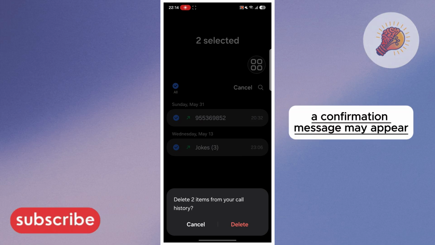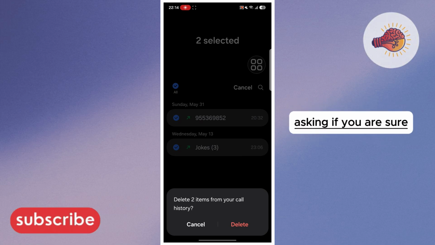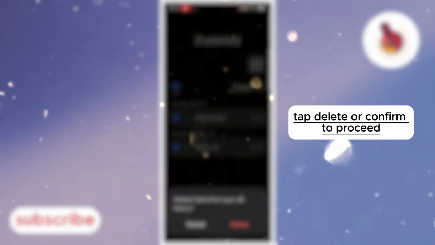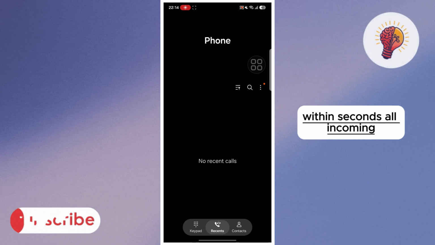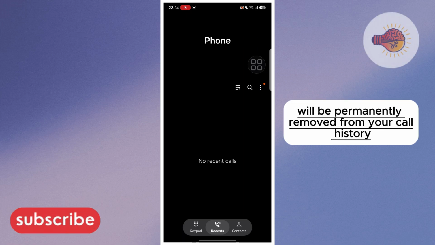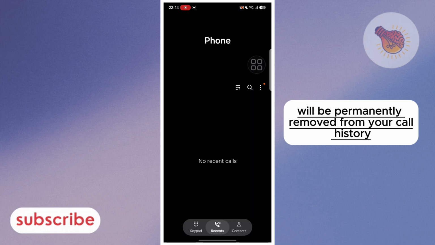A confirmation message may appear asking if you are sure you want to remove the selected call logs. Tap Delete or Confirm to proceed. Within seconds, all incoming, outgoing, and missed call records will be permanently removed from your call history.